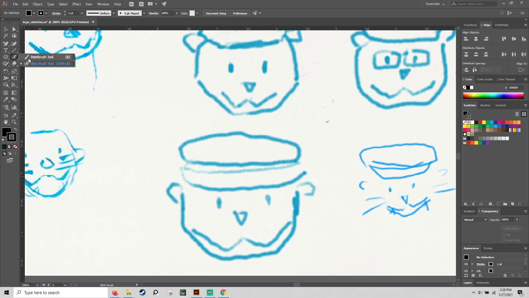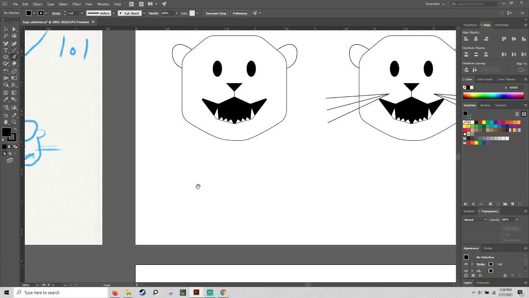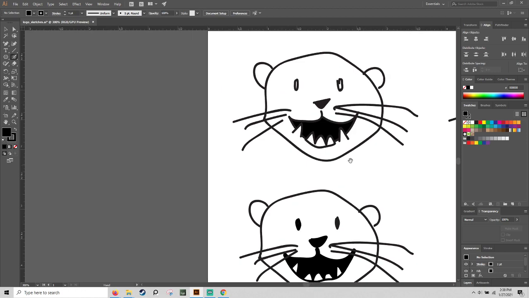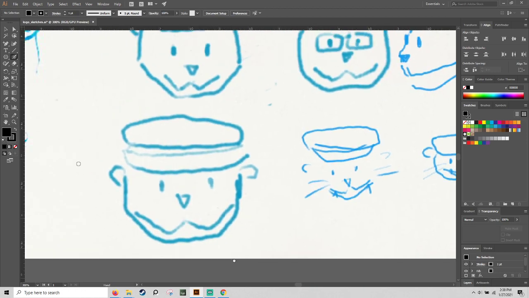Would the paintbrush tool be what I want? No, I think I want blob brush tool. This time the fill is gonna be that color. Actually, no fill right now. So what I'm thinking is because this has to go into black and white and grayscale, I'm just gonna keep my logo black and white instead of putting the brown color in or whatever color I want.